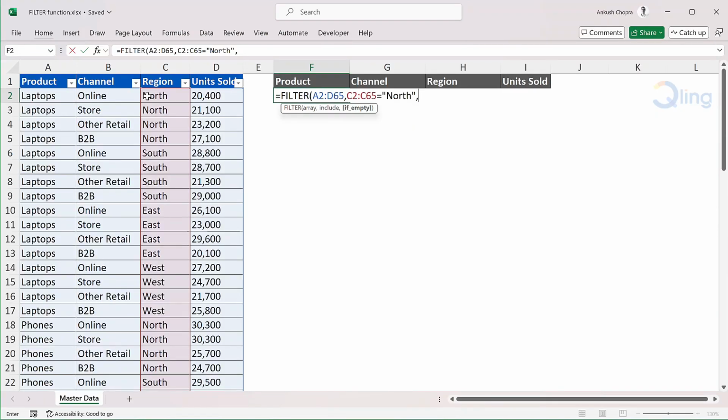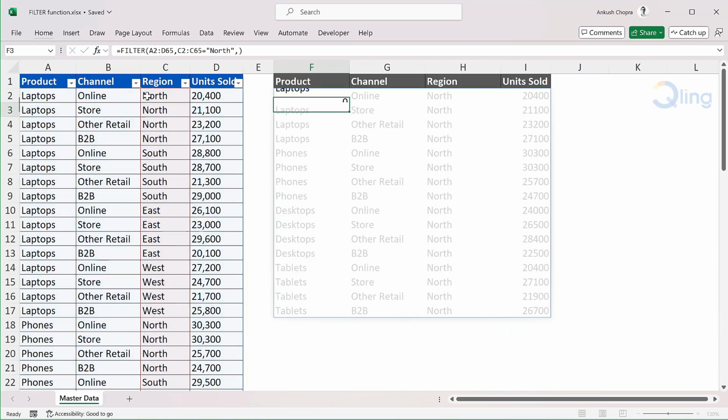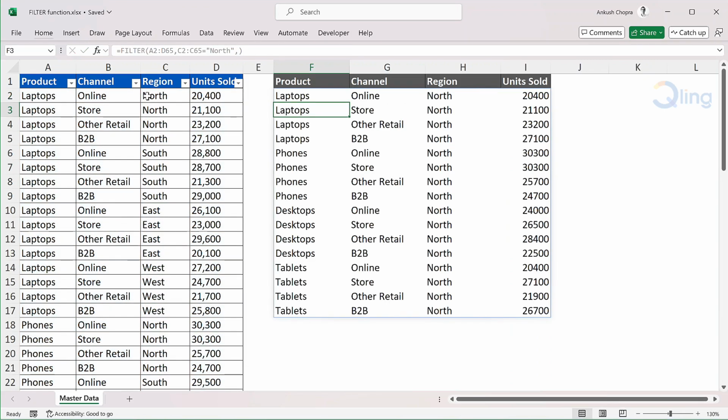We have selected C2 to C65 as this is where the region details for the data are mentioned. And remember to write North in double quotes. The last parameter is an optional parameter and we will look at it shortly. For now, we can close the bracket and the data for North is visible.